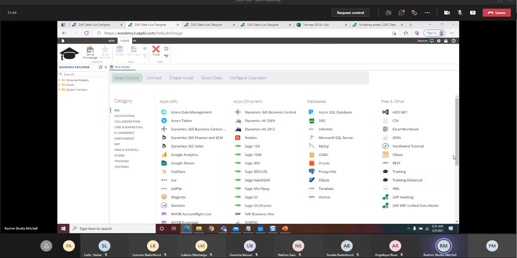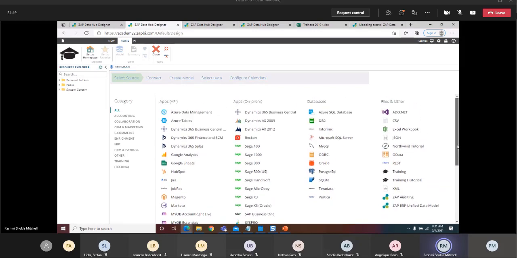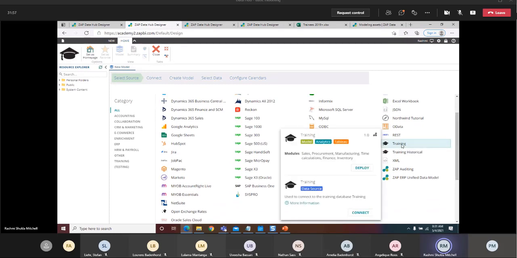Okay. Now for our training purposes, on the right side where it has files and others, we're going to click on the source called training. Okay. And here are two choices. First, a method where we can connect to our training source as well as deploy the analytics. And second, we can simply get the connection and do everything else on our own. We are going to choose the first method. Okay. So click on the training and then click deploy.